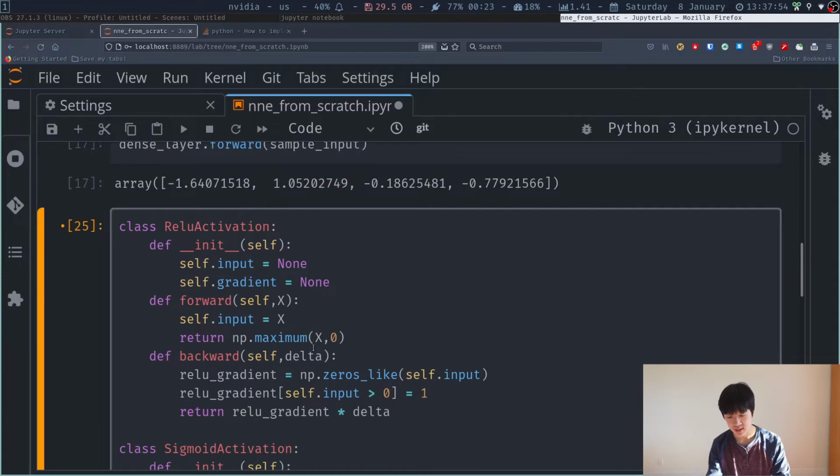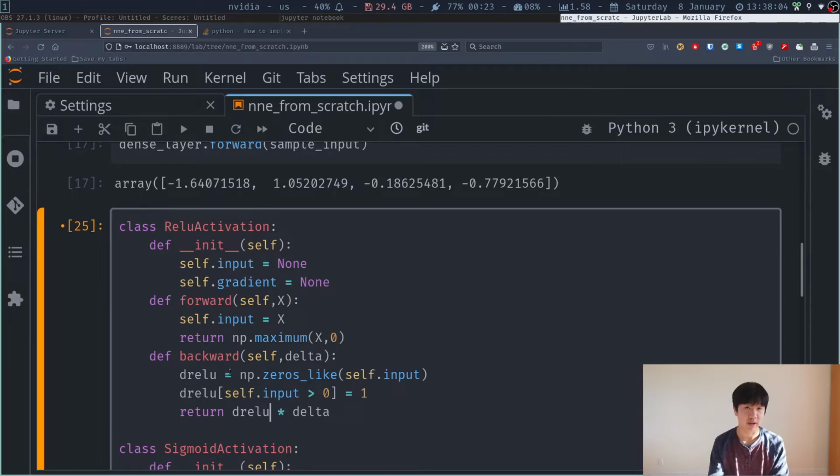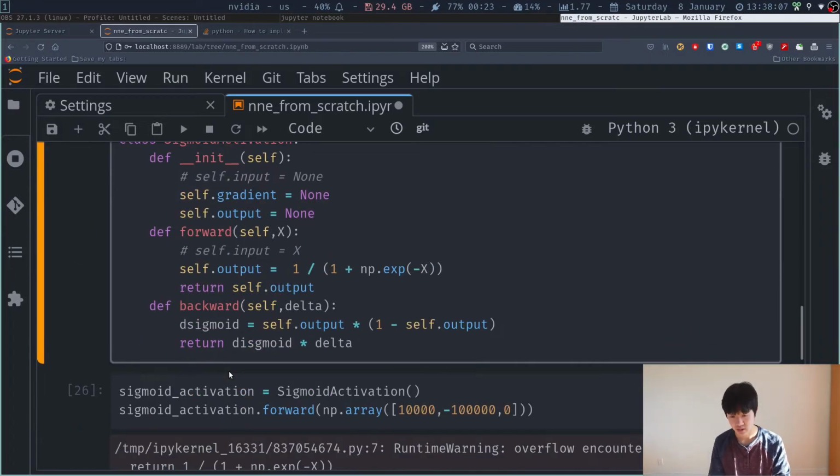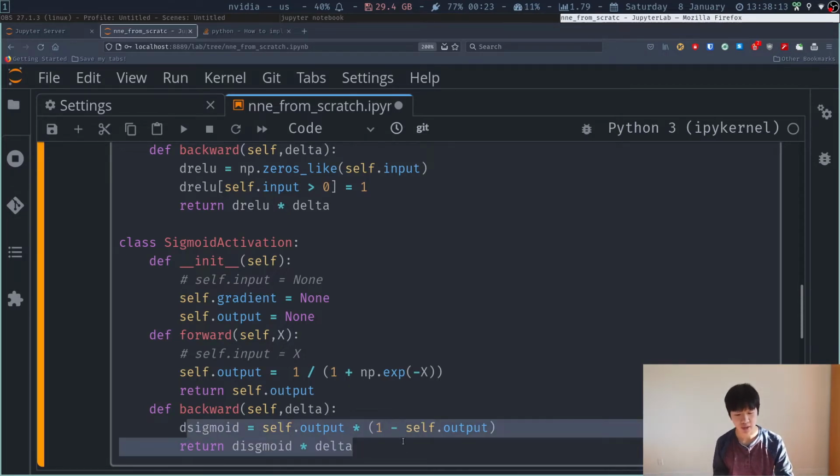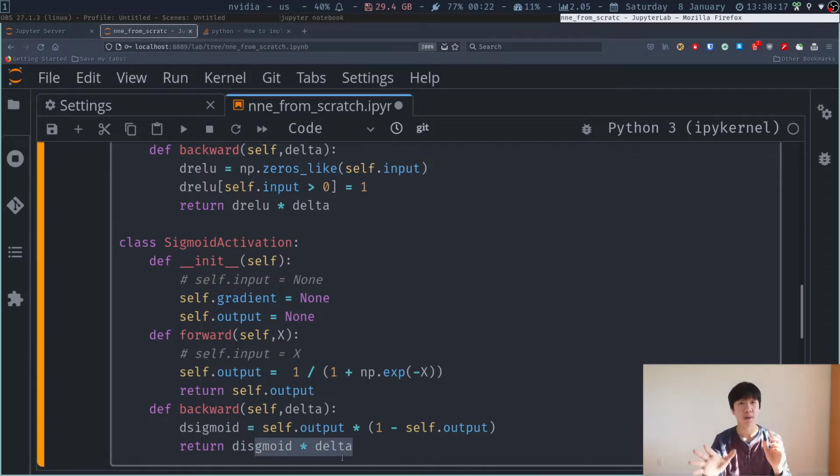So just to be consistent here, I'll call this d ReLU, and I'll have d ReLU gradient like this, and then d ReLU times delta. D for derivative, differential, whatever. So it looks like this. Sigmoid activation returns d sigmoid times delta. This is the derivative of the sigmoid activation function, and once you multiply it with the delta, this just applies the chain rule, so you can continue backwards.